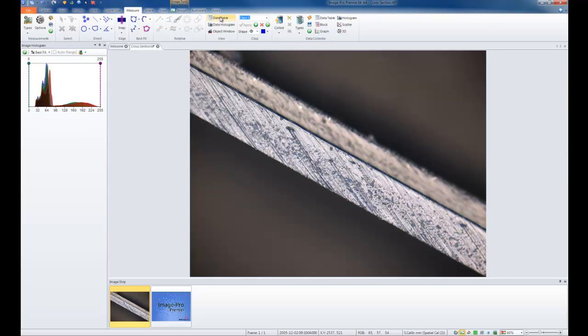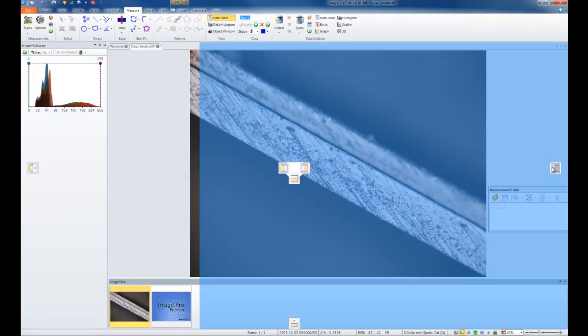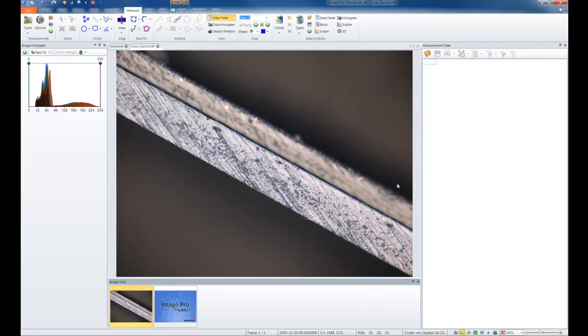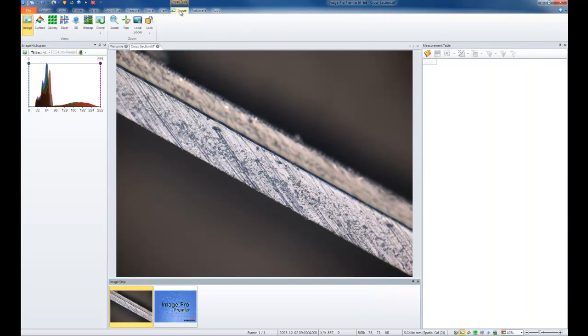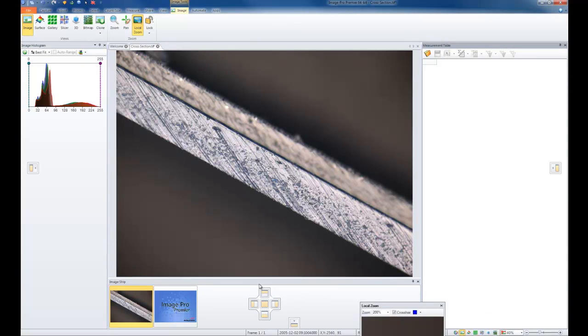I'm going to open my data table and move it to the right-hand side. And I'm also going to open the local zoom in the image tab and have that located on the left-hand side.